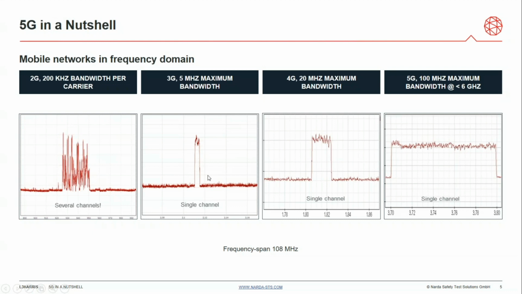So there was a multiple use of this shared channel. In 4G, the maximum was then increased to 20 megahertz bandwidth, and now with 5G for the lower frequency range, the bandwidth can go up to 100 megahertz. Though I just checked yesterday the licenses here in Germany, there are still licenses in the range of 5 megahertz, 10 megahertz, and 20 megahertz. So there is no license, for example, in Germany for 100 megahertz.